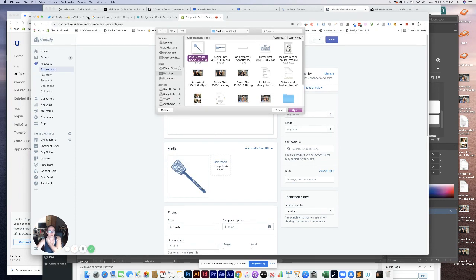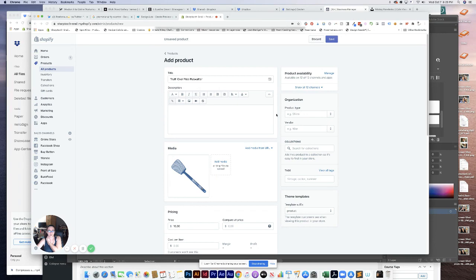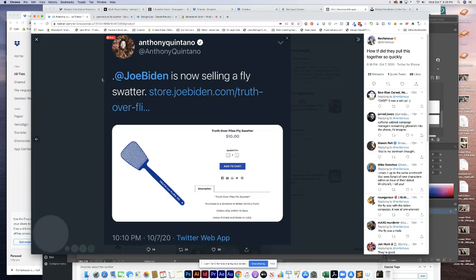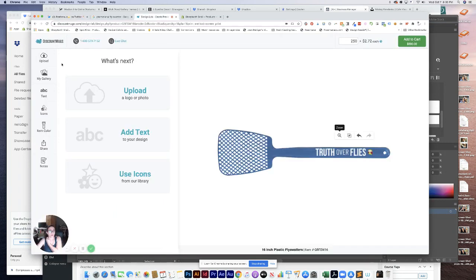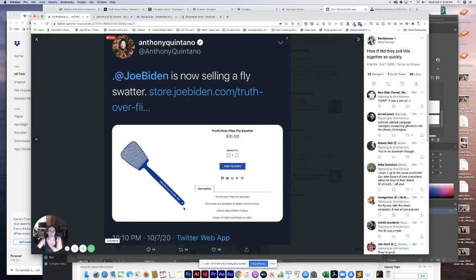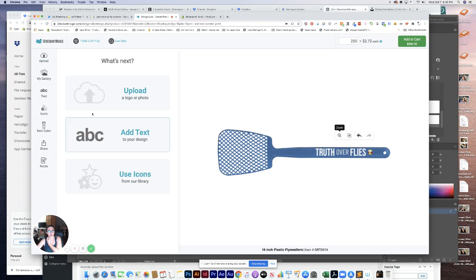And did they make any, yeah, good. Did they do any, so that's all the description that they wrote. It was just: truth over fly swatter purchases a donation to the Biden Victory Fund, order ships within 14 days, union printed and made in USA. I believe, just based on the color of this and the shape of it, that they're using discountmugs.com because I know that's an American company.